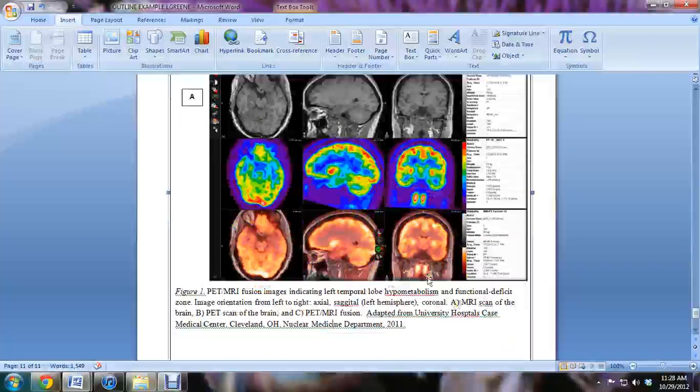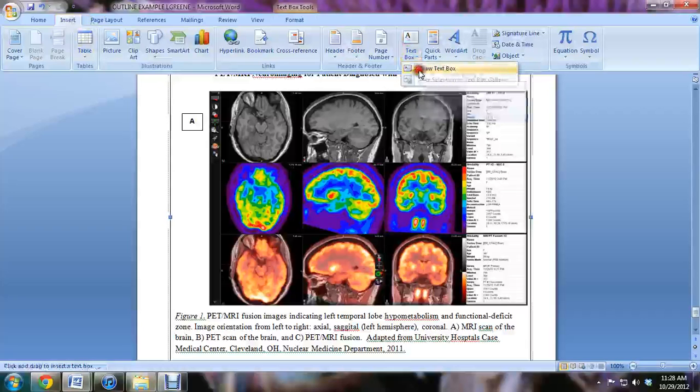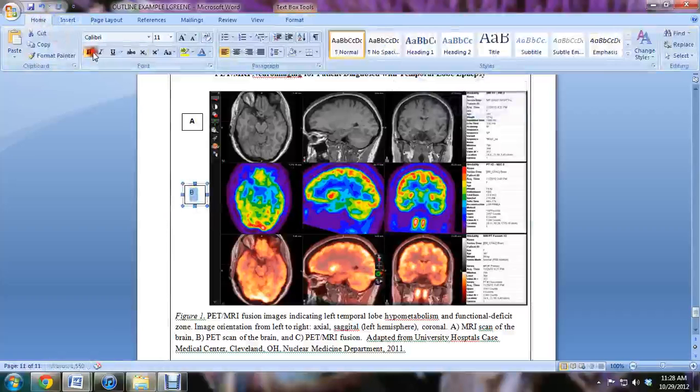Now I have A. This is the MRI scan of the brain. B, which isn't here. So now I need to show you how to make B, and it's really easy. You just insert text box, draw text box, and then you can draw it wherever you want. And then I'm going to put B, and I'm going to make that bold, bigger, and centered. And I'm also going to move it over a little bit so it's in line with this A.